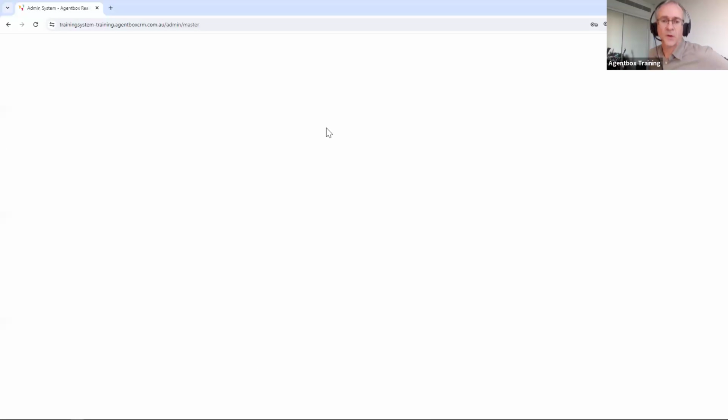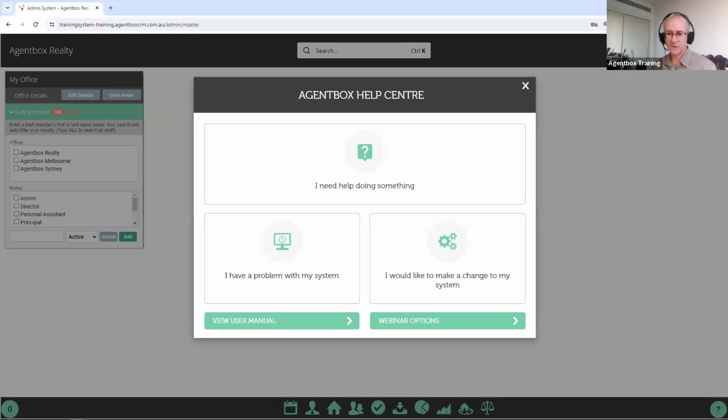So now let's look at some quick tips and tricks for agents. First, I want to look at some tips and tricks using the app, and then we'll go back to the desktop.